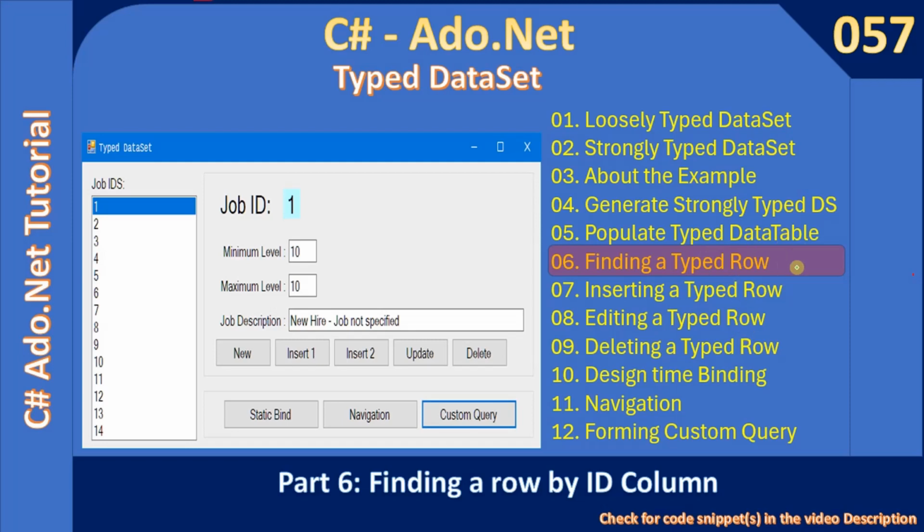In this video, we will see how to find a specific typed row, then populate the controls available here. There are three controls, right? We will find a specific row and populate the members. Say for example, the user will pick a specific ID, right? Once they pick a specific ID, then we will populate the minimum level, maximum level, and job description fields. That's what we are going to do in this video, and we will use the record find method.